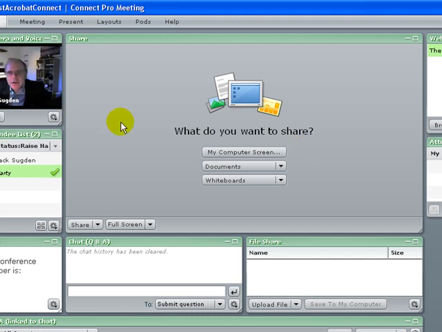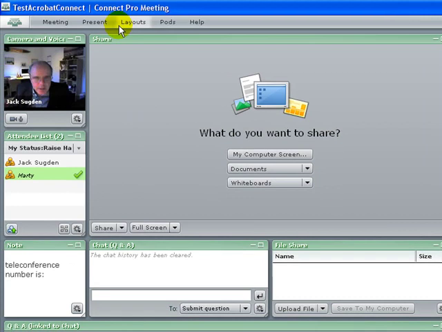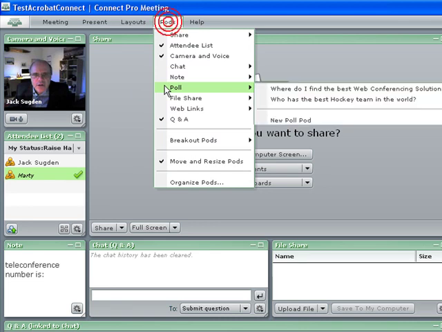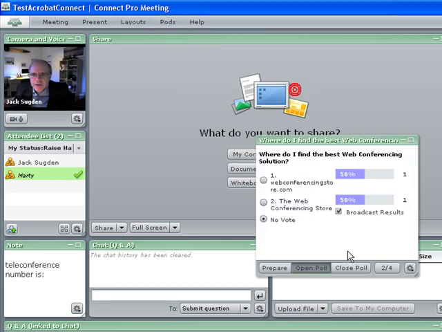But there's one more pod I want to show you before we get to that, and that is the polling pod. Now, we don't have that shown here, but you can call any pod up with any interface that you have. And so here's an example of that. So we can create a poll in advance and have it in during the meeting and open and close it when we wish. So that's quite useful.